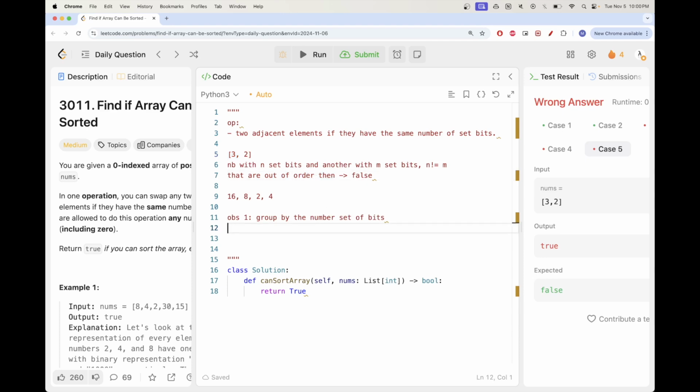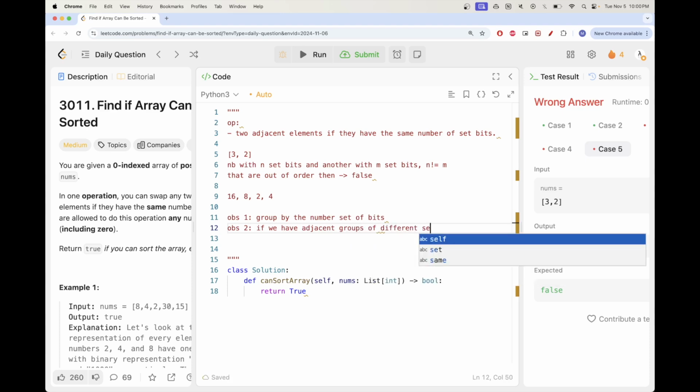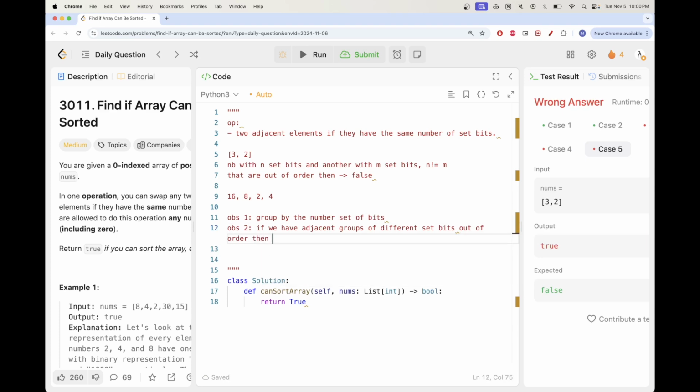So observation 2 is that if we have adjacent groups of different set bits out of order, then return false, right? Because we can't fix that, because we can't do the swap.